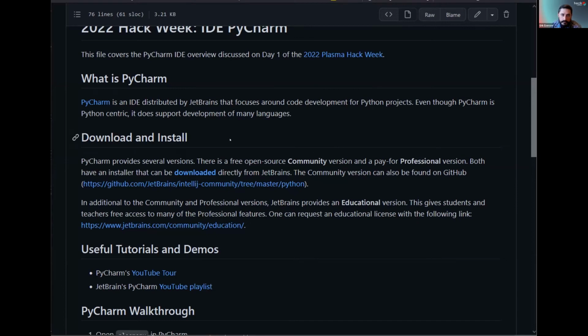PyCharm is a Python-centric code editor IDE, but that doesn't mean it can't do other code. It recognizes other languages, and you can still edit other languages in PyCharm. It's just that the editor is Python-centric. And the company JetBrains that makes PyCharm also makes language-specific IDEs for several different languages.